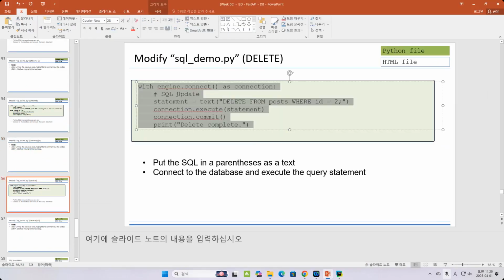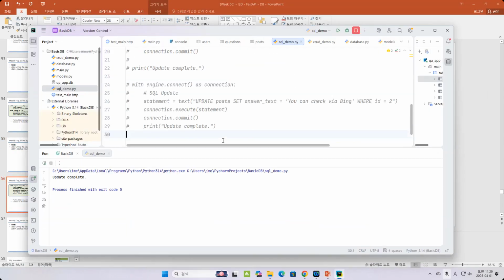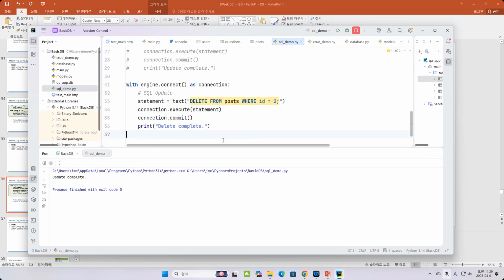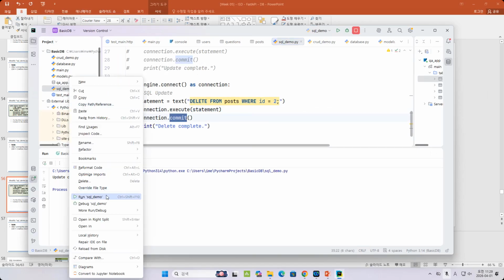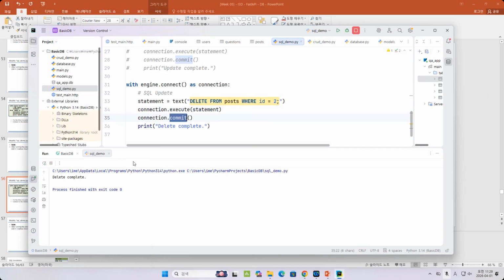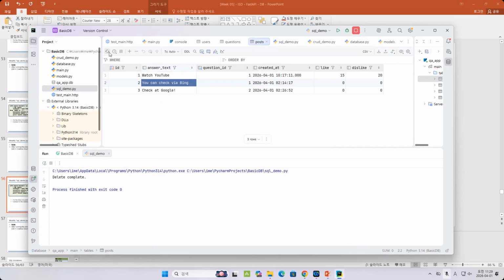And we can also delete. Okay. We can delete the data using the SQL delete. So delete from post where ID equals to 2. And then connection, execute the statement, and then do not forget to commit. So let's see. Delete completed. So I can check now. Yeah, the ID 2 has been removed. Now we have only the ID 1 and ID 3.